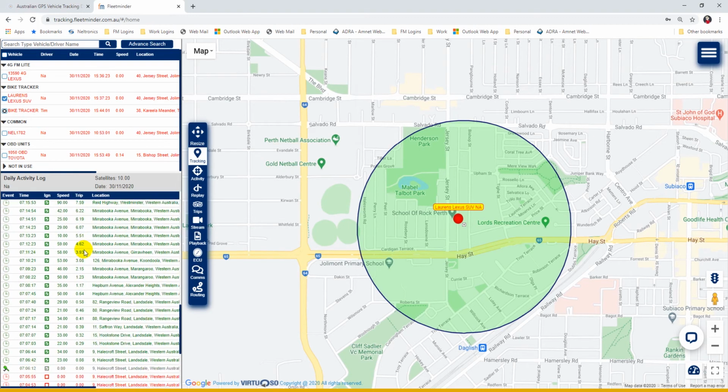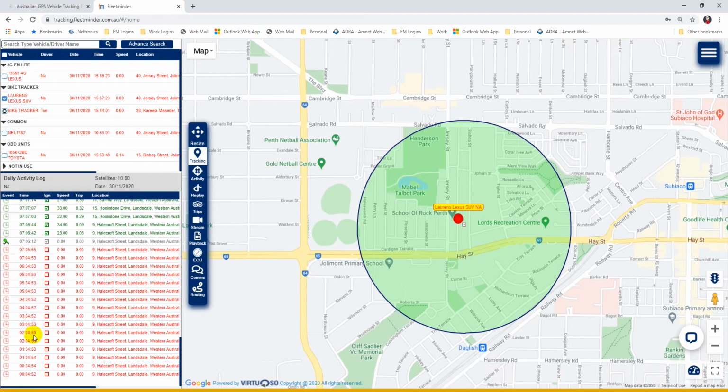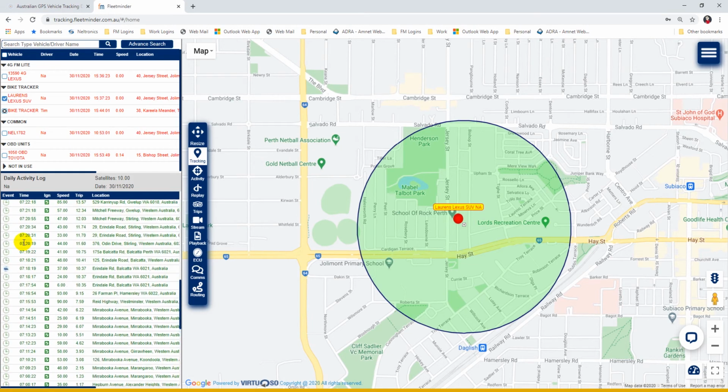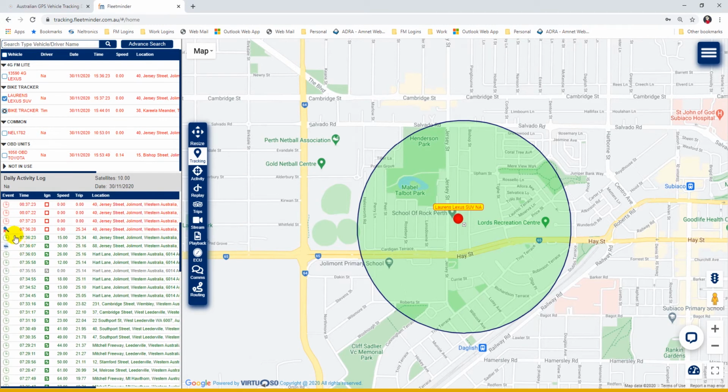So, all your logs here show you from midnight. This particular vehicle is logging in every 30 minutes. Key goes on at 7 a.m. Key goes off 25 kilometers later at this location.